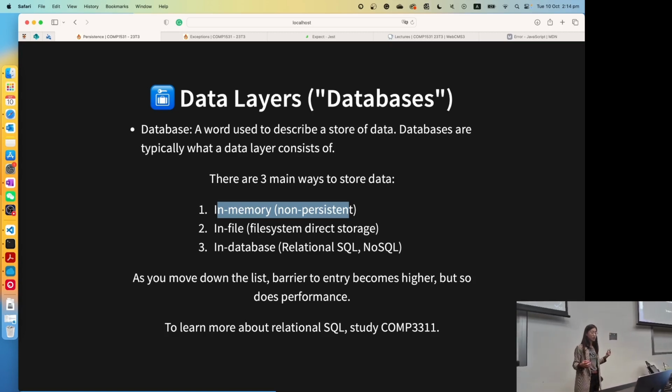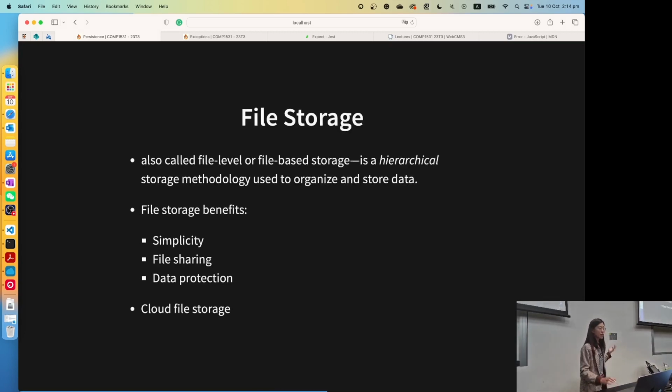Saving data in files, or file system storage, is also called file-level or file-based storage. This is what we are going to cover today in this lecture.